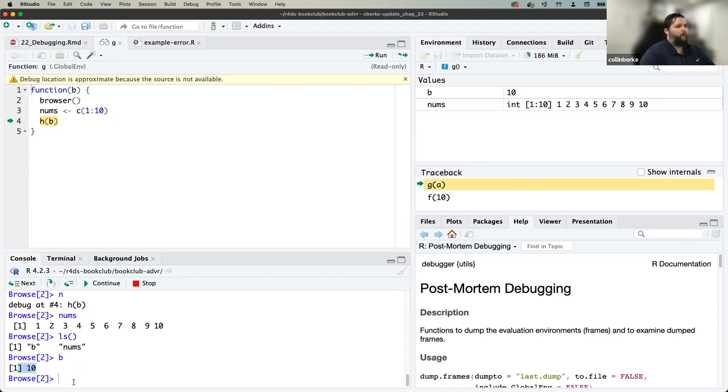So browser just suspends the function. You're suspending it to see what's in here, so you can walk through it step by step to look at and see what's going on. Obviously, for this very simple function, you might not really need a browser function. But if you have a really big function and you're not sure what's happening, you could take this browser call and dump it into specific locations to stop your function running at that specific spot and play around with it.